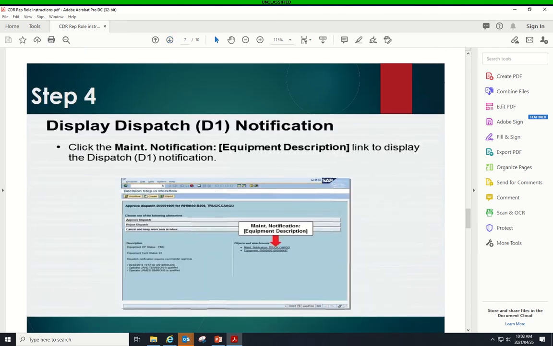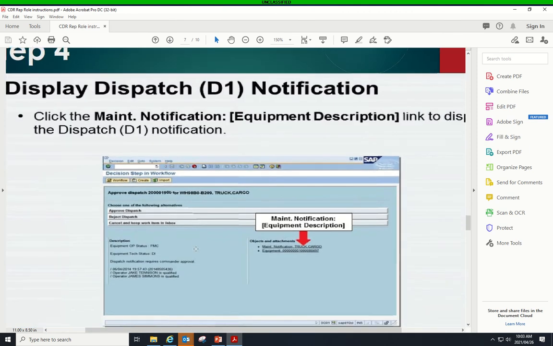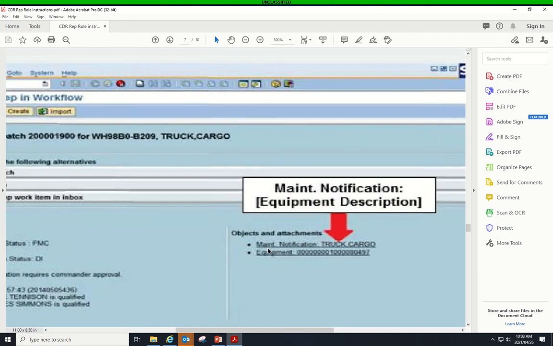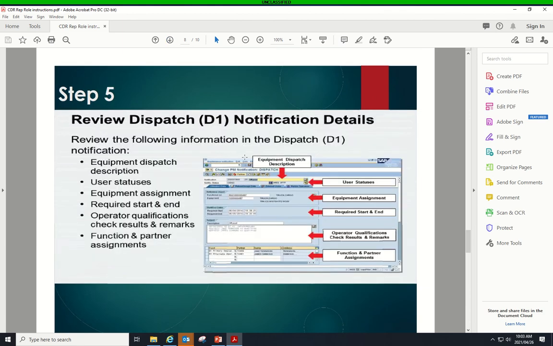Once you do that, it's going to pop up with another screen. It's going to say you can approve, reject, or cancel this work item, like we just talked about. Now, it's very important for the commanders to go ahead and check to see what their motor sergeants are doing. So what you can do is click on this link, and it will take you to the dispatch notification, so you can check everything yourself. Okay, so let's go ahead and get down and see what that looks like.